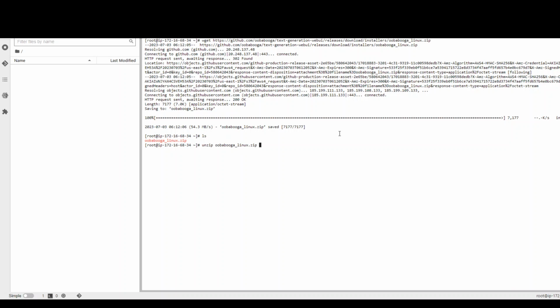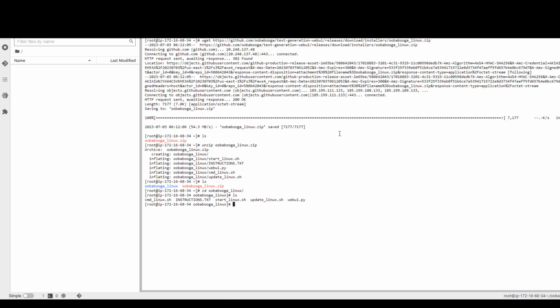Unzip it with just the unzip command. That's it. Now go into this Oobabooga Linux directory. Again, let's just check what is there. So you can see that there is this script start_linux.sh. This is the one we need to run. Before that, just change the permission on this file to make it an executable. Linux.sh. That's good.